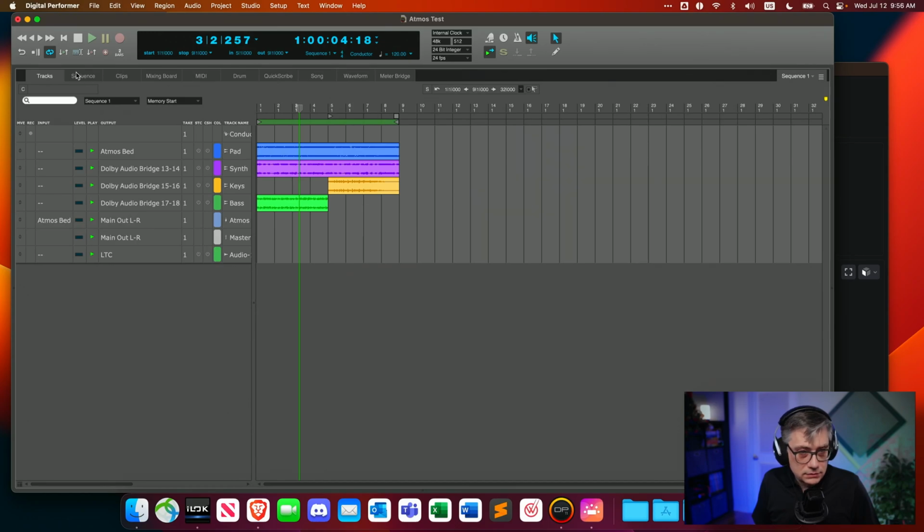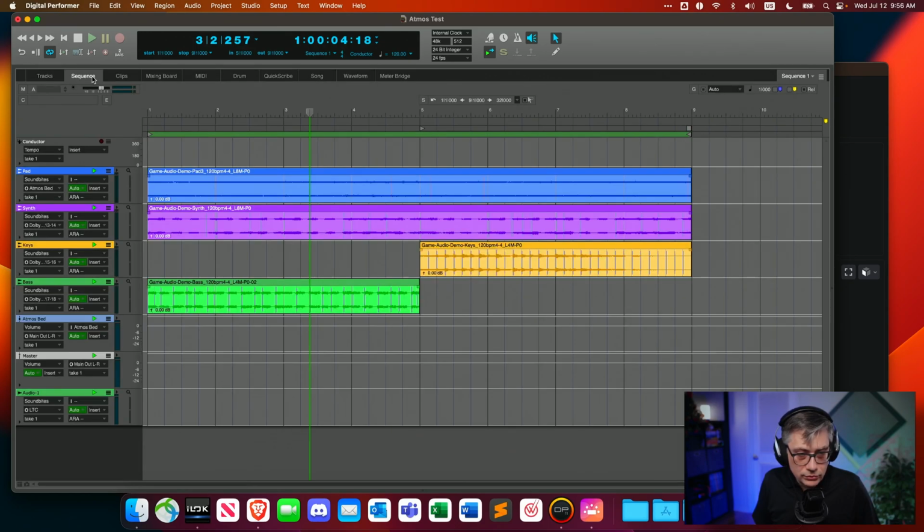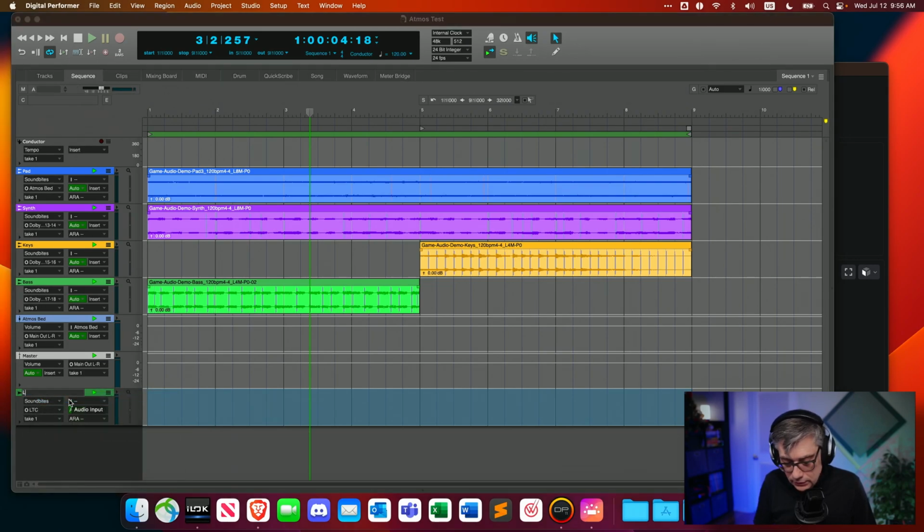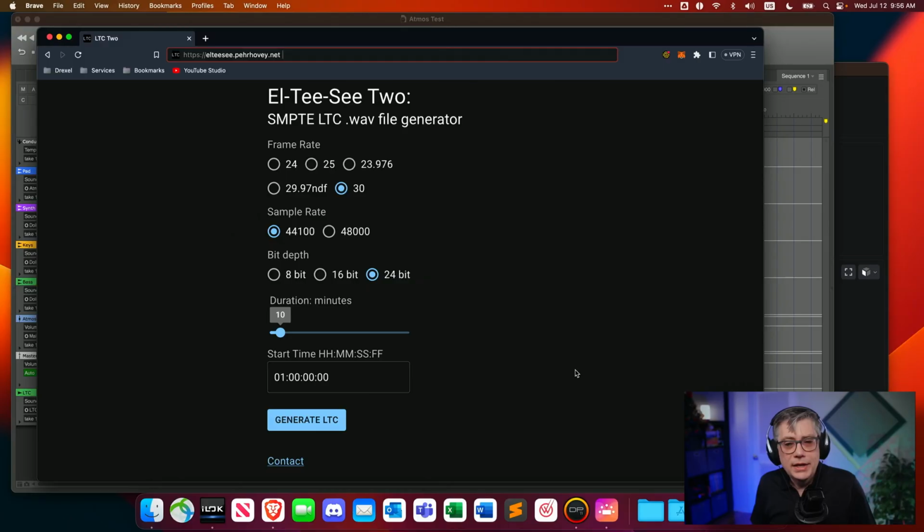And I might also go into the sequence, and let me just rename that again. Let's call that LTC here. So what I can do is go to a website, and I'm going to post a link in the description below. This website is called LTC2, and that allows us to generate an audio file that can serve as a timecode generator.